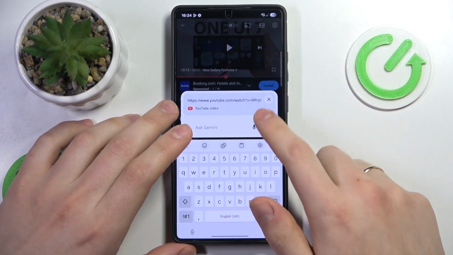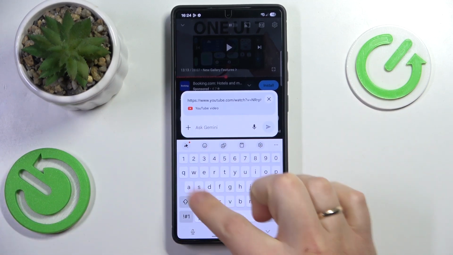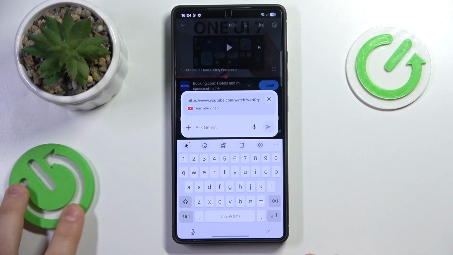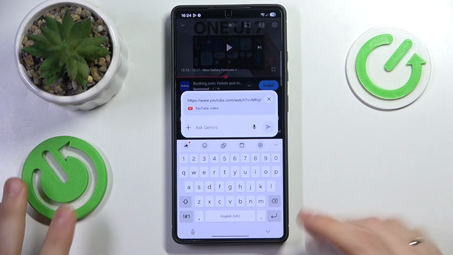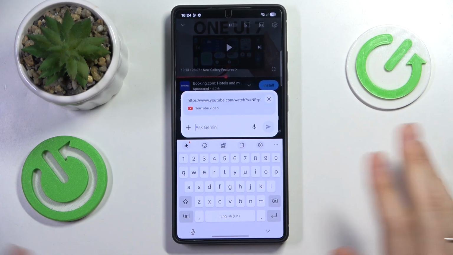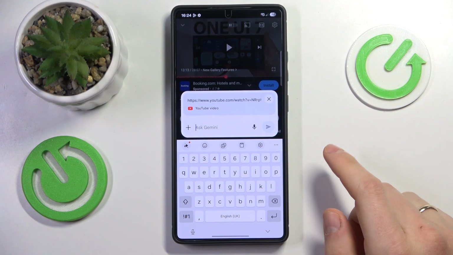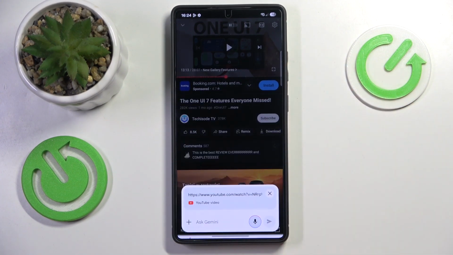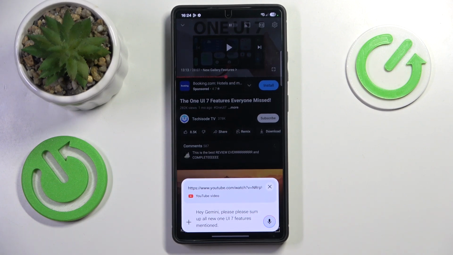And now you can write in the prompt using the keyboard, or you can use a voice input. Obviously, the voice input is way more convenient and hands-free, but you do as you see fit for yourself. Now I will go ahead and ask Gemini to do the following. Hey Gemini, please sum up all new One UI 7 features mentioned in this video and save them as a note.